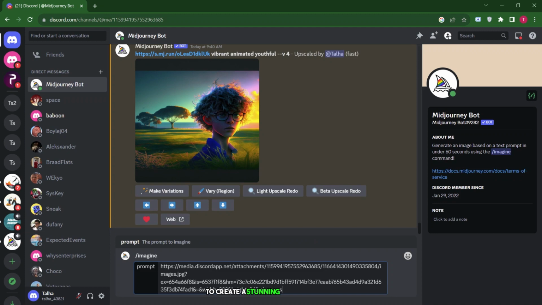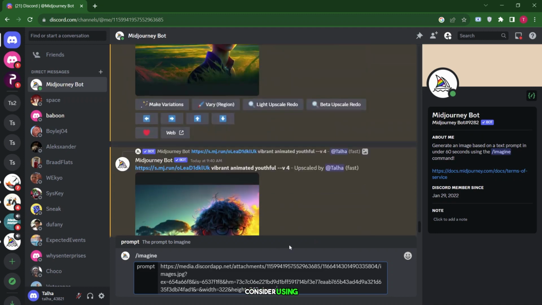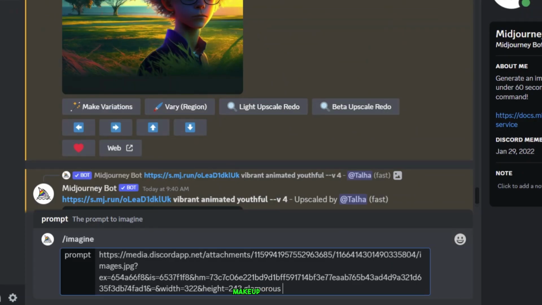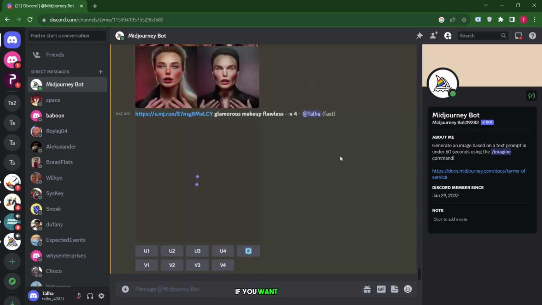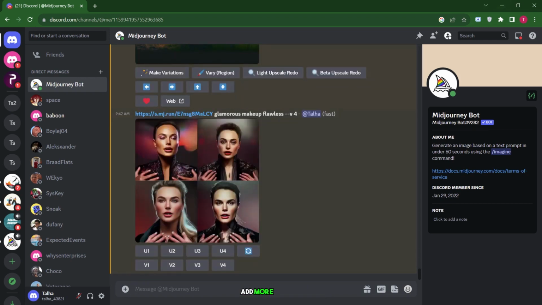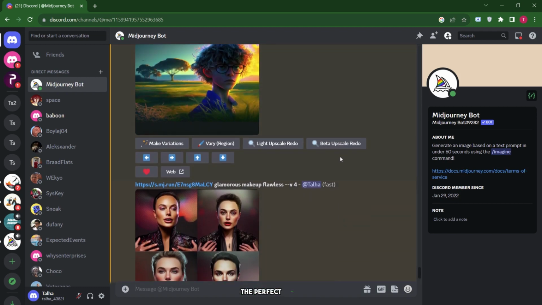To create a stunning cosmetic effect, consider using keywords like glamorous makeup and flawless. Then, hit enter and let the magic happen. Once the image is processed, you'll see the transformation. If you want to make any further adjustments or add more effects, feel free to let me know. I'm here to help you create the perfect look.